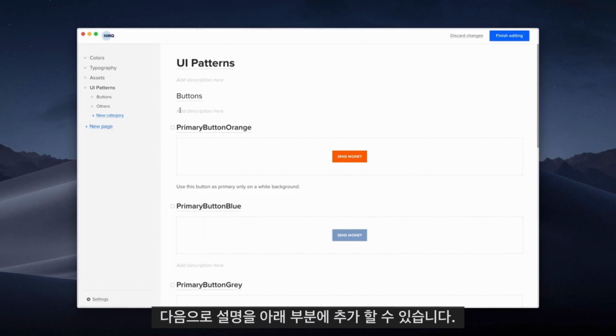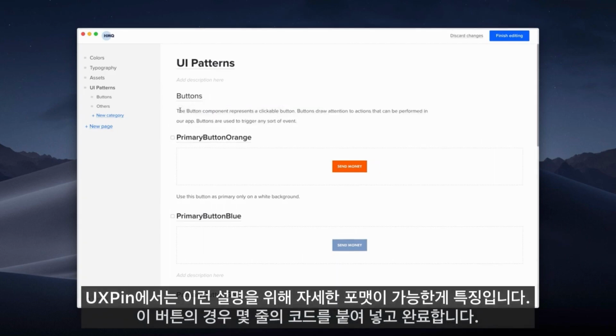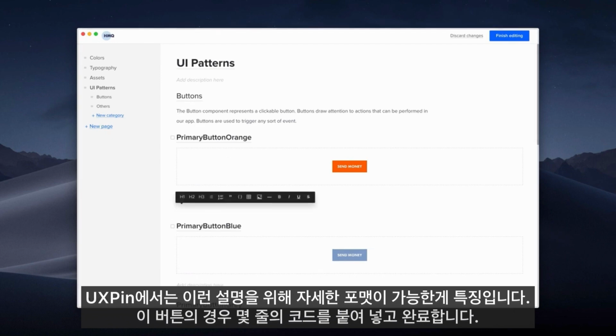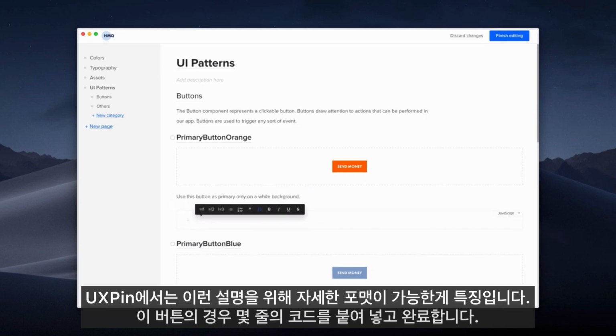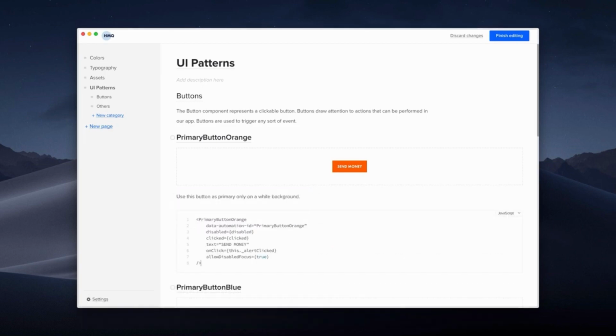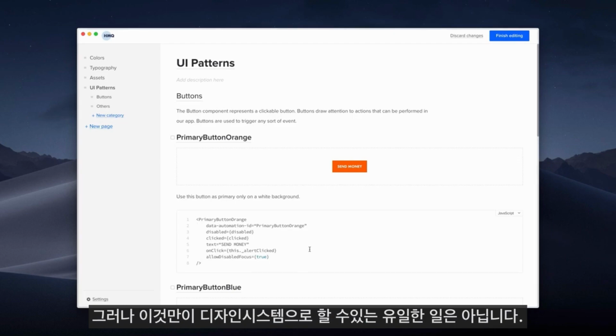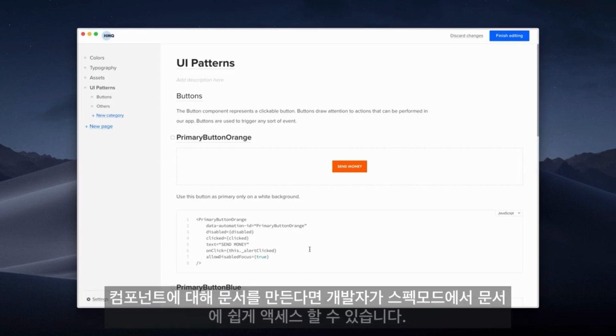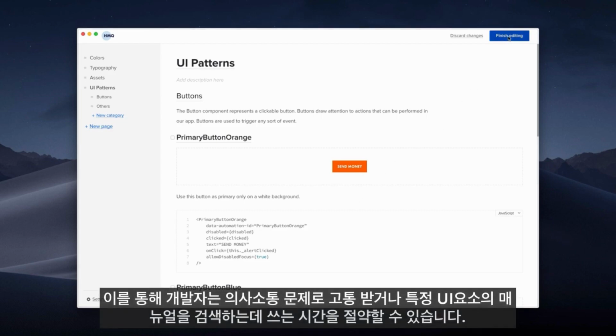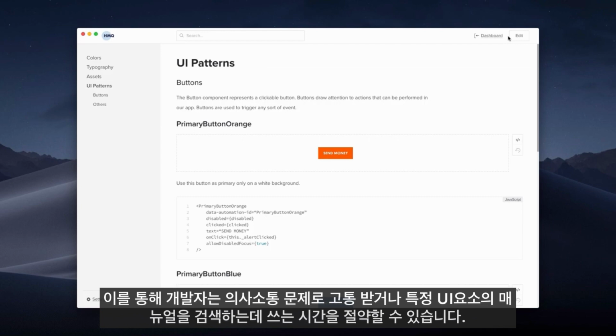Now you can add a description right below. It's cool how UXPin allows you to use advanced formatting even for such descriptions. In the case of this button, I want to paste a few lines of code. Done. But that's still not it when it comes to what design systems can do. What's great about documenting your symbols is that developers can easily access the documentation when using the spec mode. It saves them hours they usually waste on miscommunication or searching for documentation on a specific UI element.